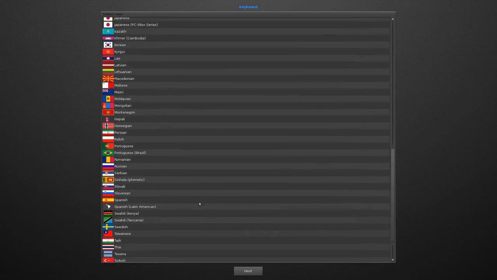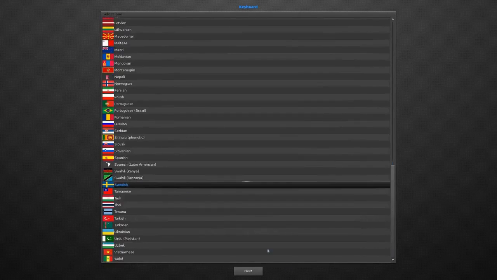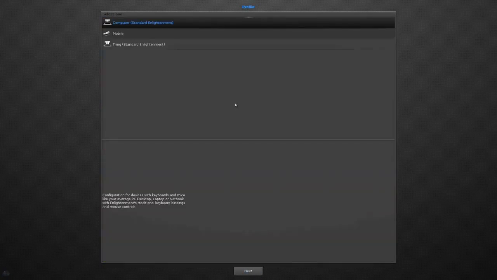However, I'm going to use the Swedish keyboard, since I'm resident in Sweden, and I'm going to use the standard Enlightenment profile.